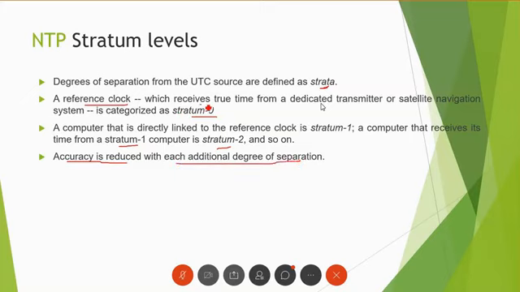From stratum 0 to stratum 1, the difference can be a millionth of a second. Just trying to say the time difference between stratum 0 and stratum 1 may be a millionth of a second. When it comes from stratum 1 to stratum 2, again a further millionth of a second, for example. So the accuracy decreases as the stratum number increases.